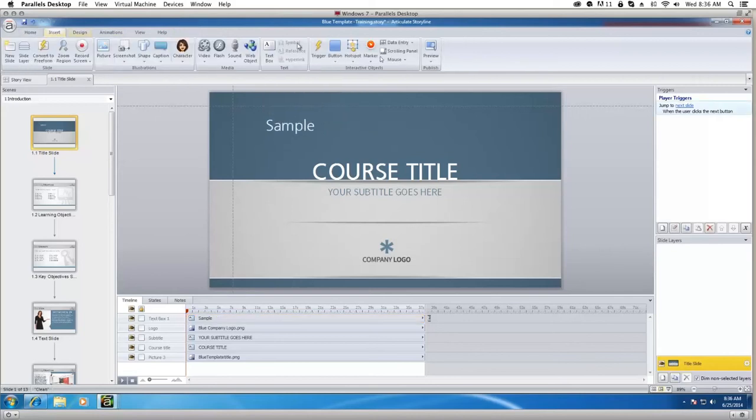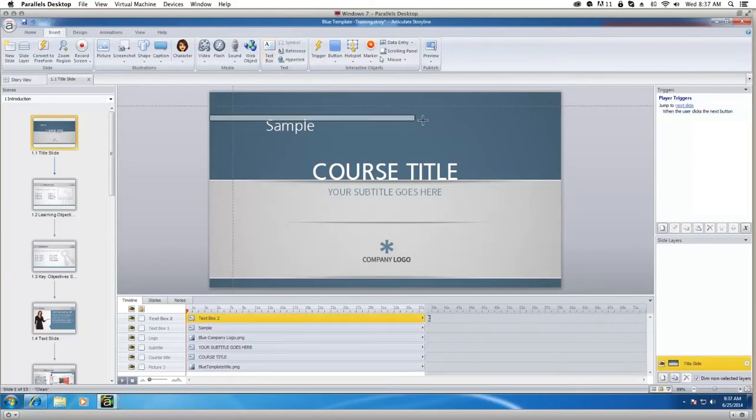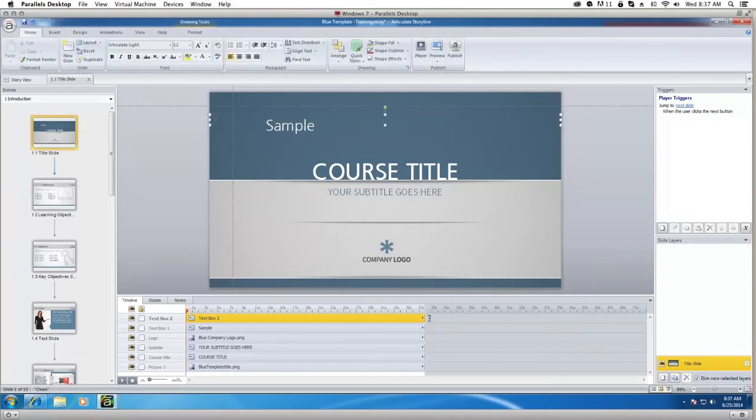So I can also create a text box by clicking and dragging. An easy way to create centered text is just by dragging all the way out here. Again, clicking sample, and then centering your text and aligning it here.